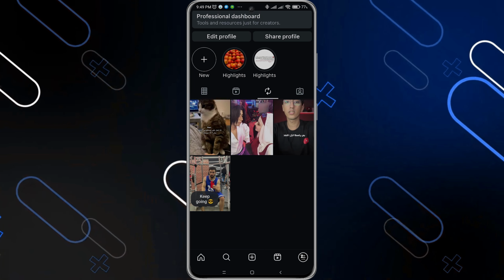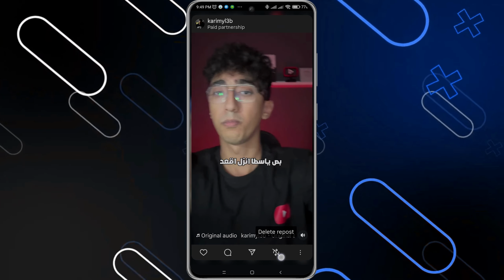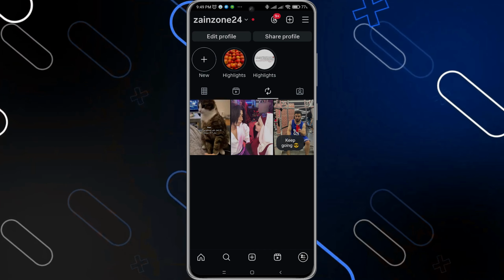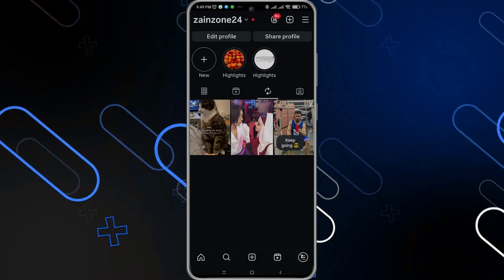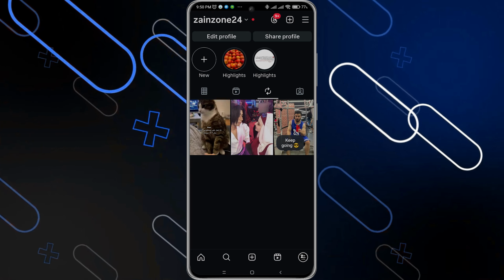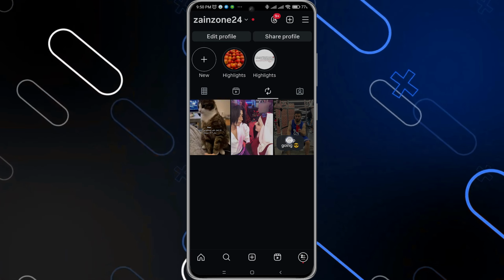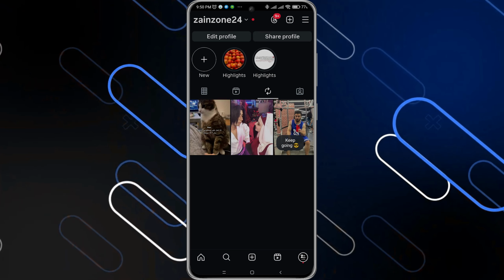Simply, if you want to delete one of them, you can simply click on it just like so and click on delete repost. So now I have deleted it. So this is how you can actually use it. It's a very good feature that they have actually added, I mean. So here you have it. This is how you can actually use the new feature.